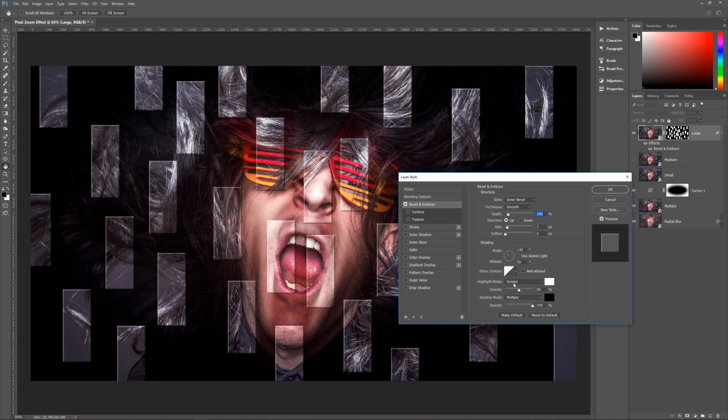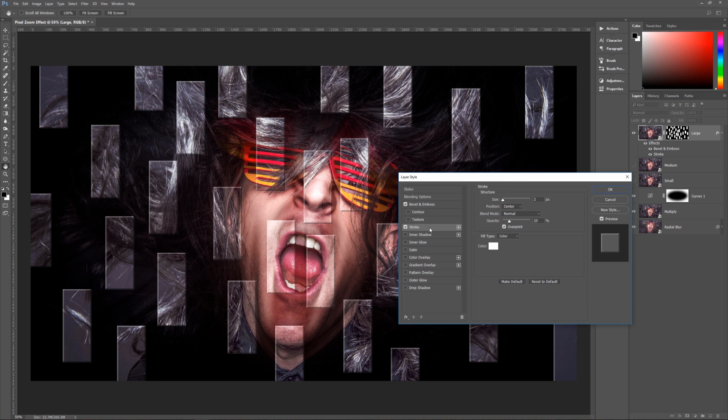Anti-alias is unchecked. Highlight mode is screen white, which is all Fs. Opacity is 50%. Shadow mode is multiply. It's black. That's all zeros. Opacity 100%. The next thing that we're going to do is give it a little stroke to make it stand out a little bit better from the background. Size is going to be 2, center, normal, opacity 25, overprint is checked, color, and it's going to be all white, which is all Fs.